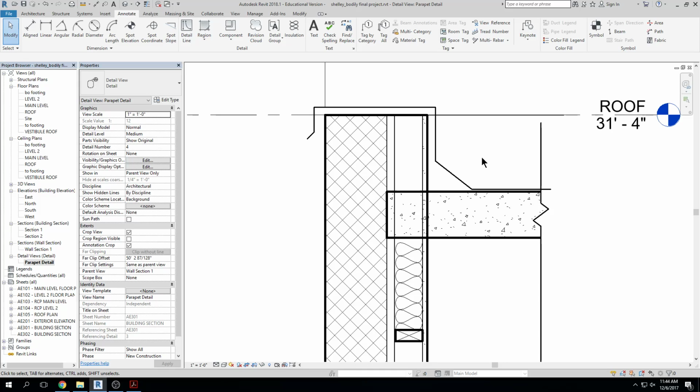The great thing about detail lines is that they only show up in the view that you draw them in. So if I draw this parapet cap here, I can only find those lines here, right? That's good in that it doesn't interfere with any of my other views.